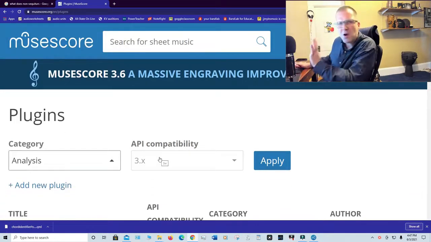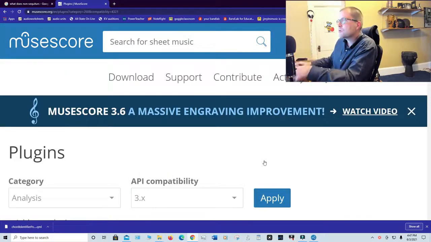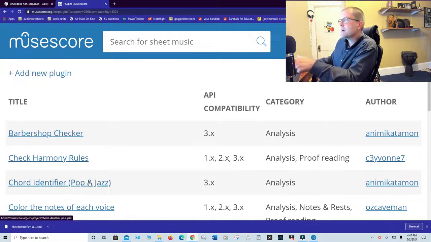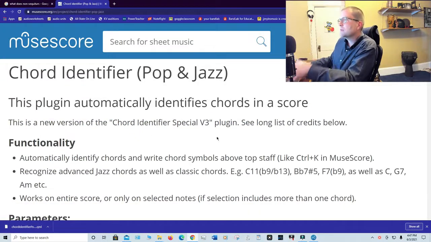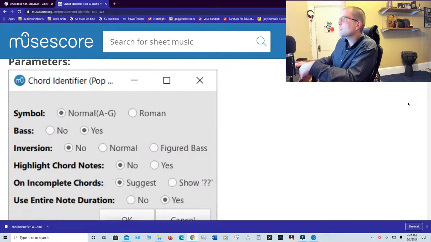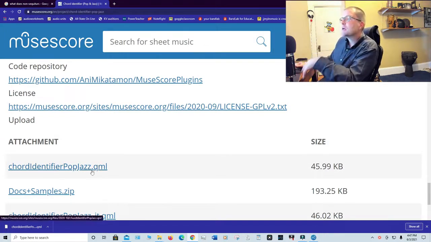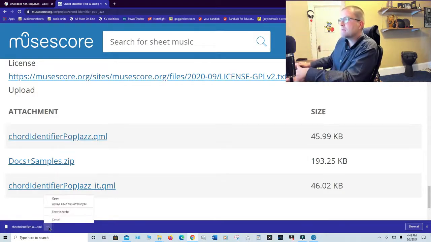Anyone using Musescore 1? Just wondering, maybe not. So I'm gonna click apply. I'm using Musescore 3.6. And I am now finding Chord Identifier. So you click on that, and then you get all this cool information on what the plugin does, and then you scroll all the way down. And then after scrolling all the way down, look for attachment, you're gonna click on the first one, the QML file. After you click on it, it will download, it's fairly quick, and to save time, I've already downloaded it.